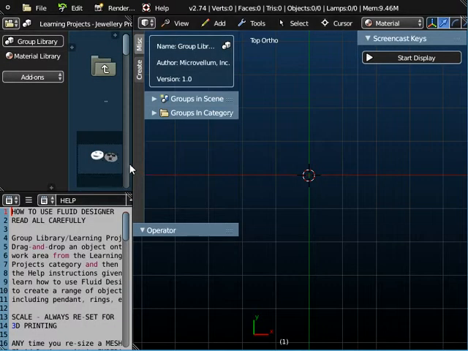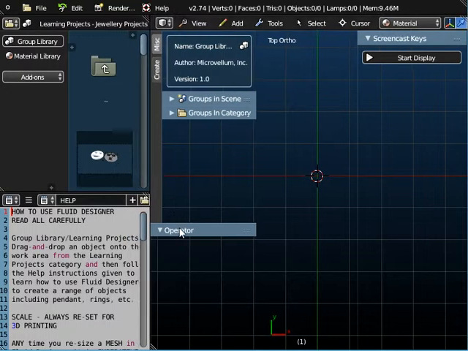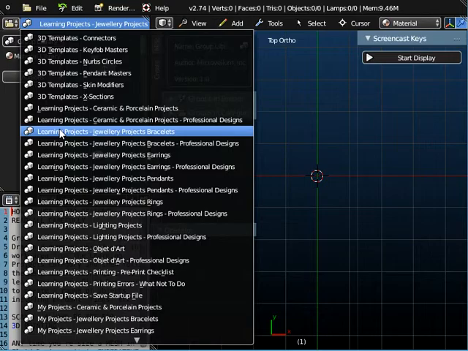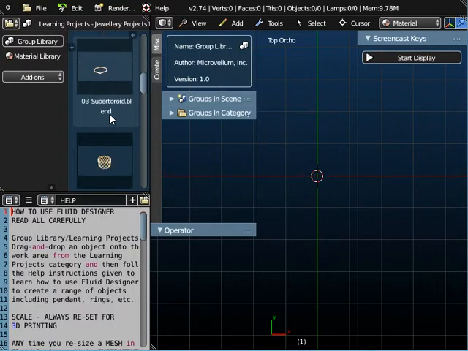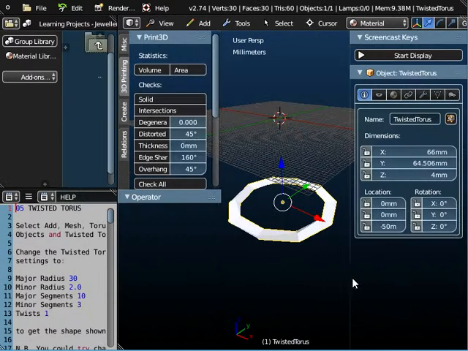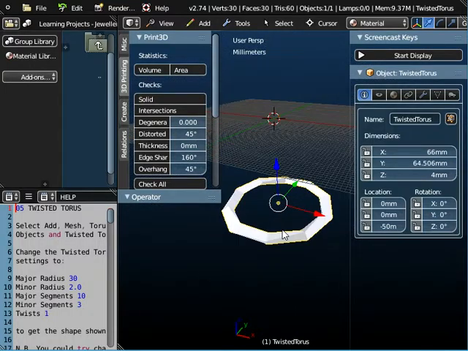So if you start up FluidDesigner, your opening screen should look something like this, and if we go to Learning Projects and Jewellery Projects Bracelets, we're going to do lesson number 05, the Twisted Torus, and we're going to drag and drop that onto the workspace. So this is the object that we're going to create in today's lesson, or we're going to recreate.